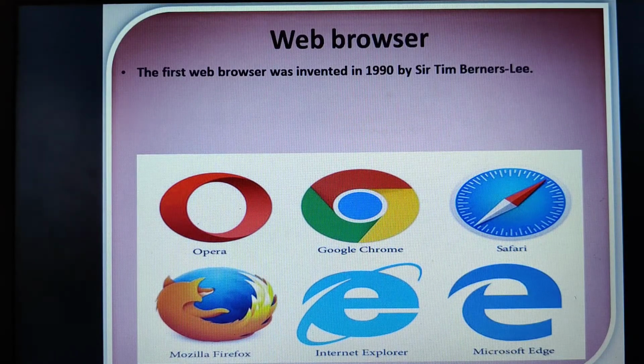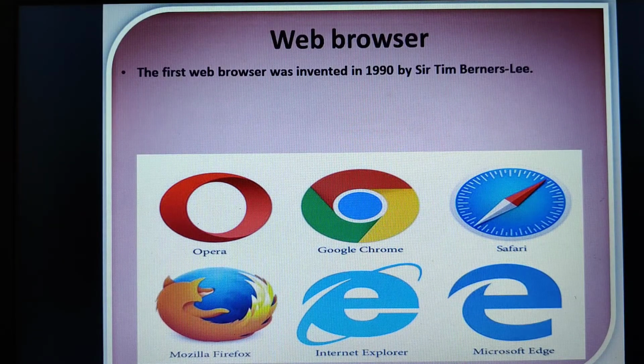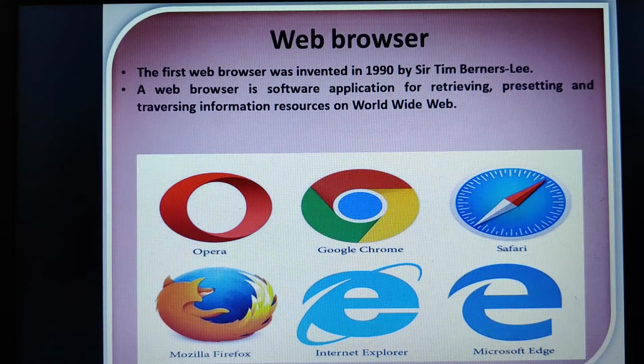So what is a web browser? We can refer to it as application software which helps to retrieve, present and traverse information resources on the World Wide Web. This means these web browsers are application software which help you retrieve any information that you want to see over the internet. It will help you present it, you can make formatting changes and all, and you can have your own data on any website.